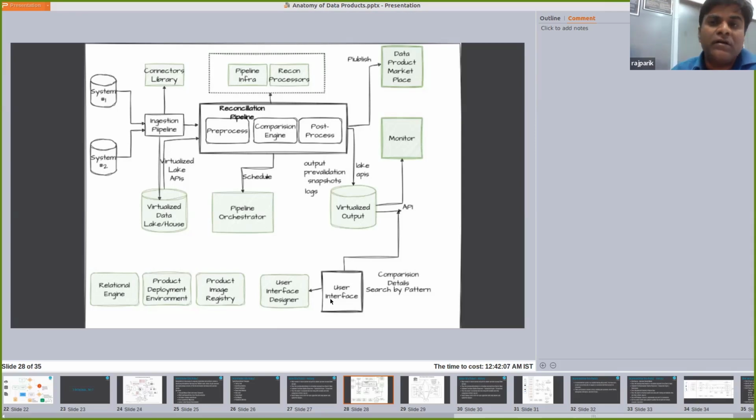Any comments on that, or anybody has a different opinion here? Yeah, anybody wants to unmute the line, or probably we'll see another data product.